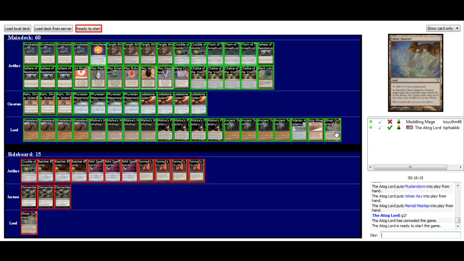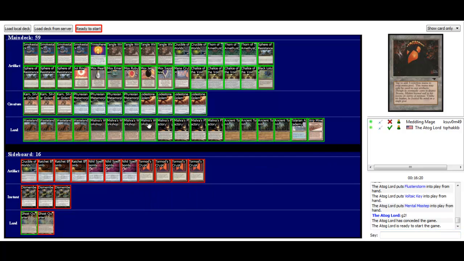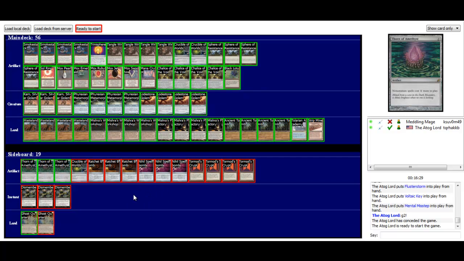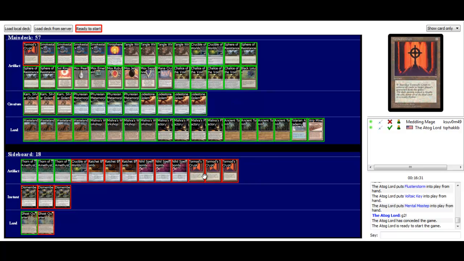He's got some basics, so maybe you can cut Ghost Quarter here. So let me try cutting Ghost Quarter. Let me try cutting three Thorns. And bring in four Tormod's Crypt.